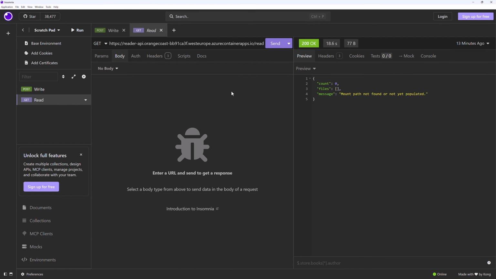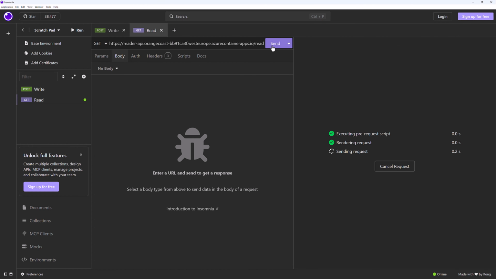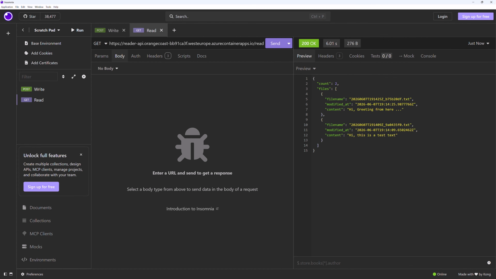And if we now test our read API, it also has the same file share. So basically it can read the uploaded files in the share. So I will send a request. And as you can see, we got 2 files, and this is the name of each, what time it was mounted, and the content of them. As we can see, it is listed here.